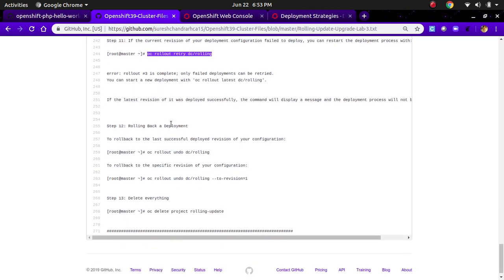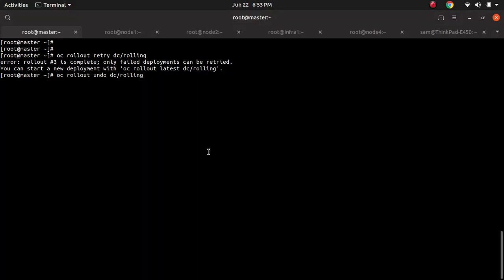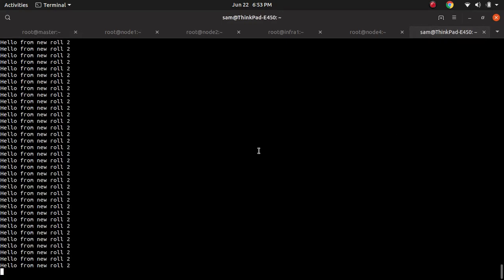But if you want to go back to the last successful deployment, just use this command, oc rollout undo and the name of the deployment config. What it will do is go back to the previous successful deployment. So we can check it here. The previous successful deployment was hello from new role. That's it. There was no second, meaning no 2 in the end. So let's wait and see here.